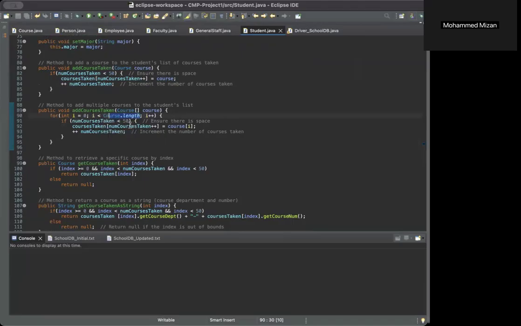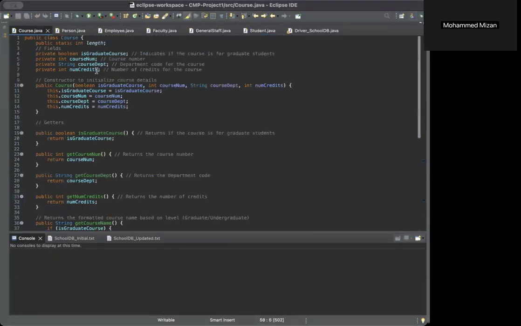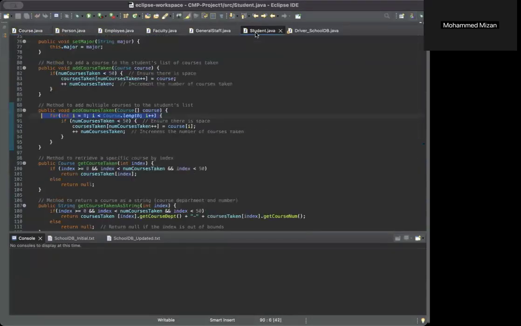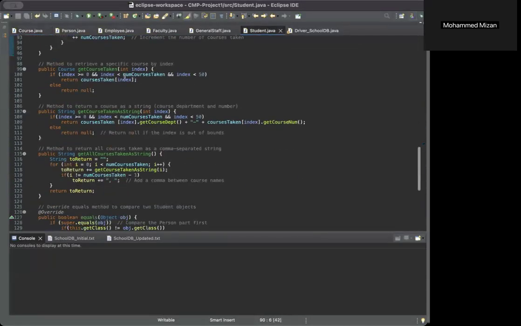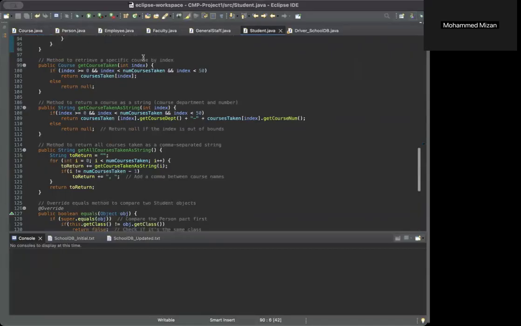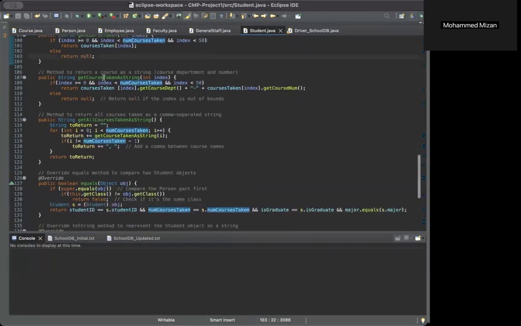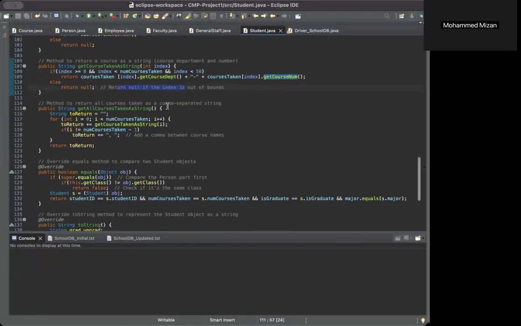Same thing, but we just added this because in the course here, it's up here. Method to retrieve the specific course by index, because we added index here and here, and return null. Method to return the course as a string, course department and number. Obviously the index here, then we add the course department and course number. Then return null if the index is out of bound.